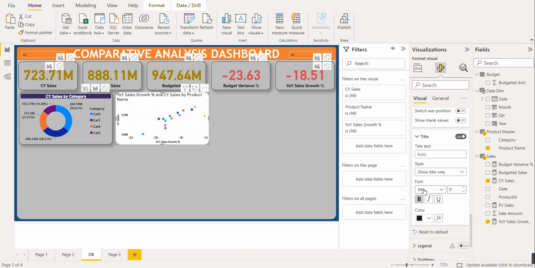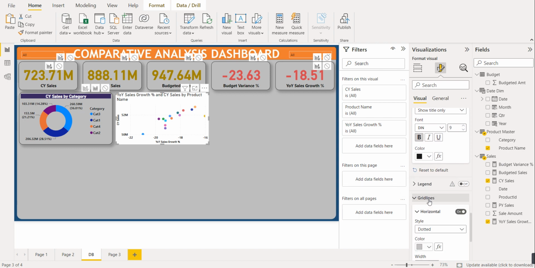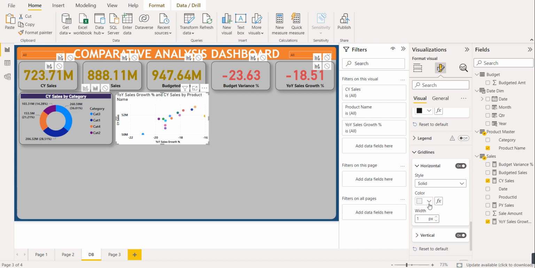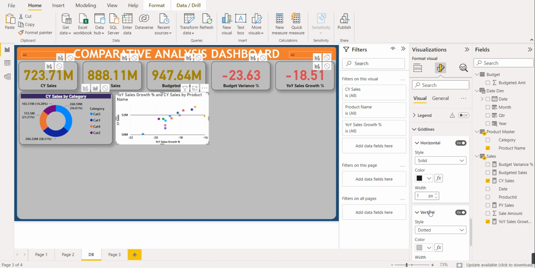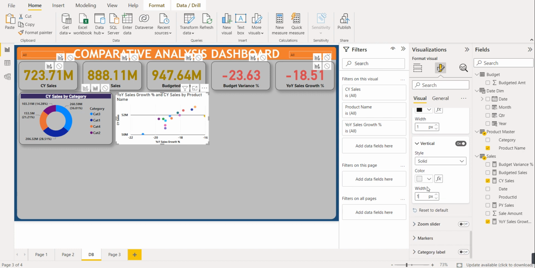The next thing is grid lines. So horizontal will create solid grid line. Color is white, so now the color is black. Vertical, we will create solid one only. The color is white, we will make it black.